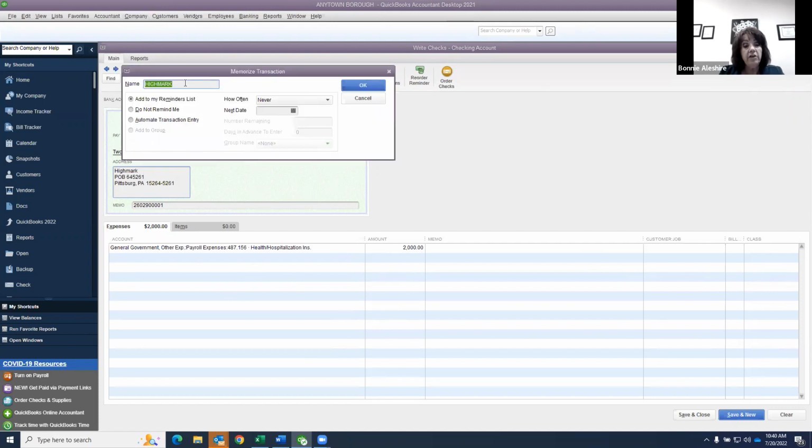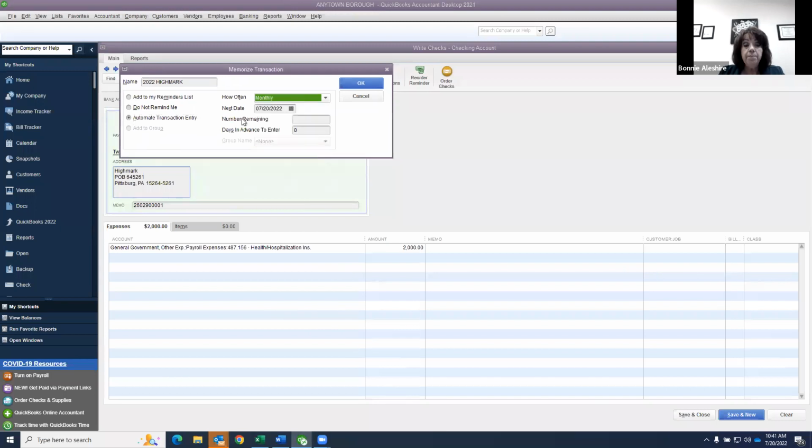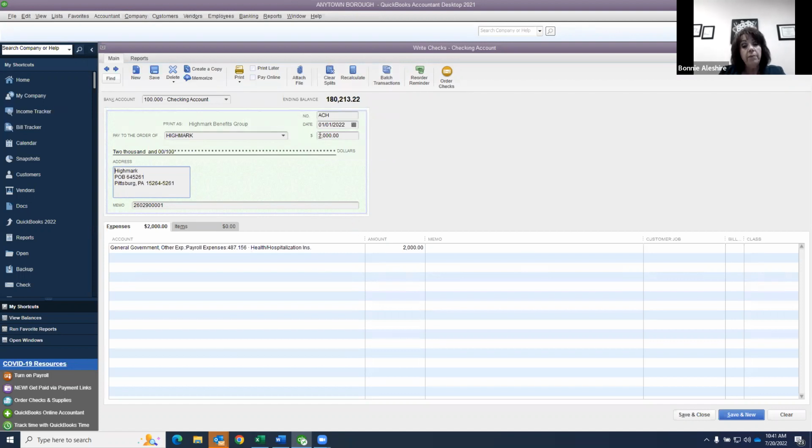You can come up here and tell it exactly what you need. So in 2022 Highmark, I want it to automatically record my transaction. I wanted to do it monthly. My next date is going to be February 1st. And there's going to be 11 left in the year because I'm going to record the first one. So now I've got it all set up. I hit OK. Now I'm going to record this January transaction and I have to hit save and close to do that.